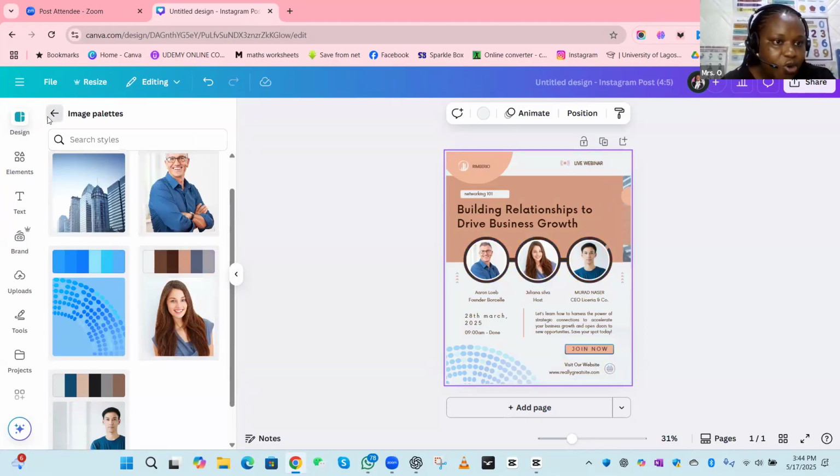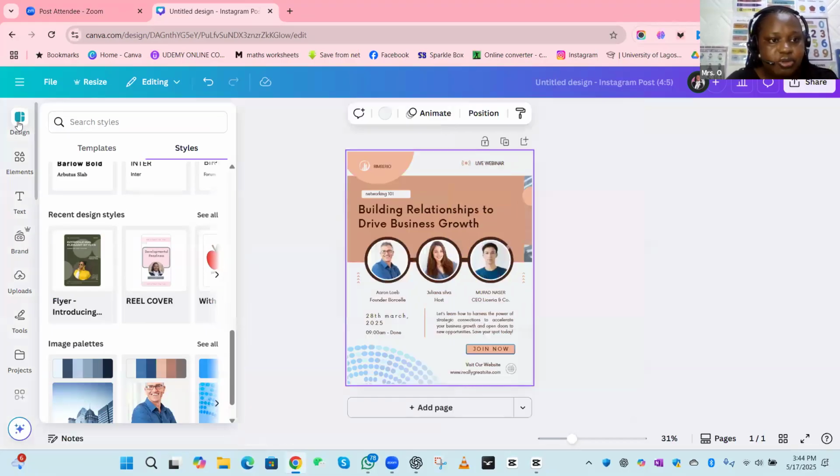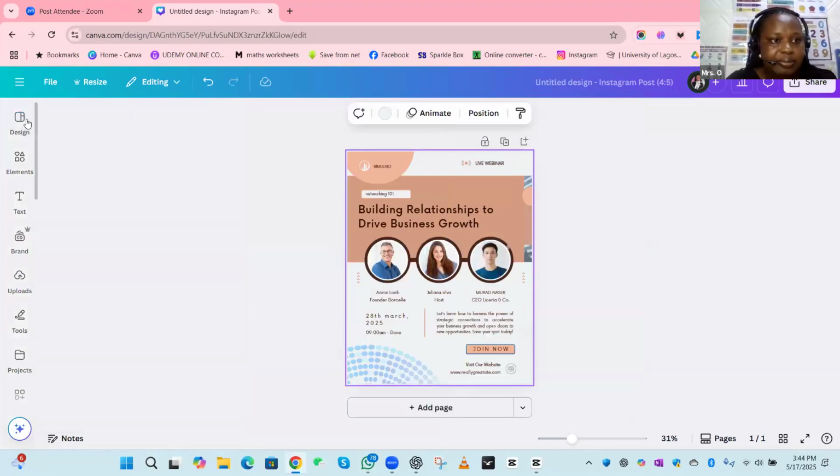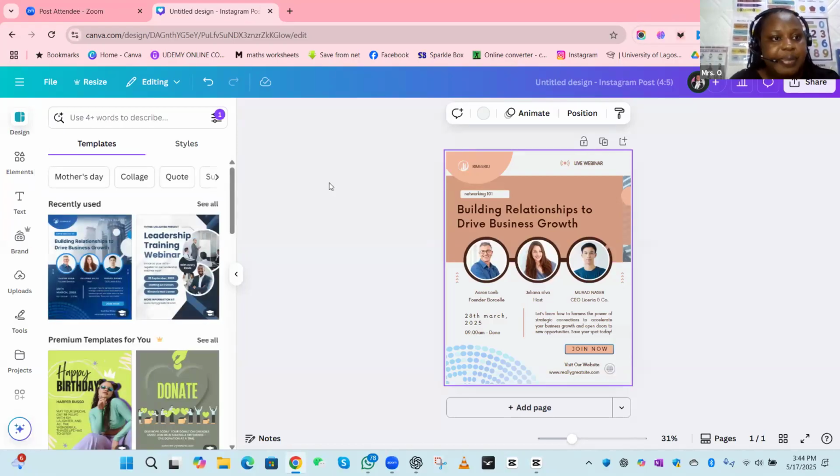Now let me move back. Let me go back so that we can explore other areas. I'm back to design now. I'm going back to design. Okay, and I'm coming back to templates. Okay, now having said that, I'm moving on to the next one, which is element.